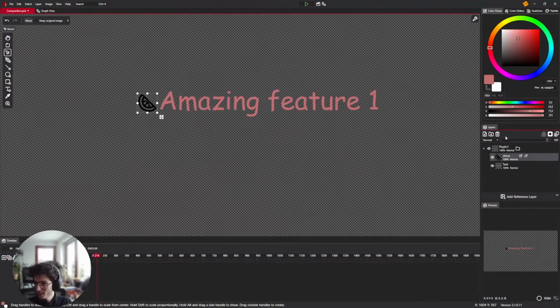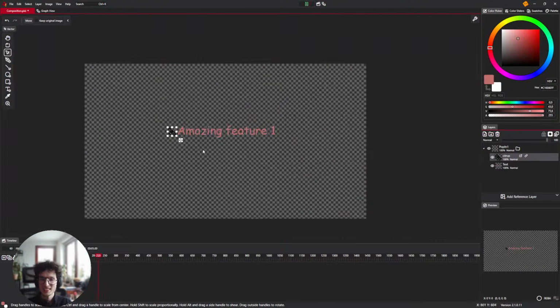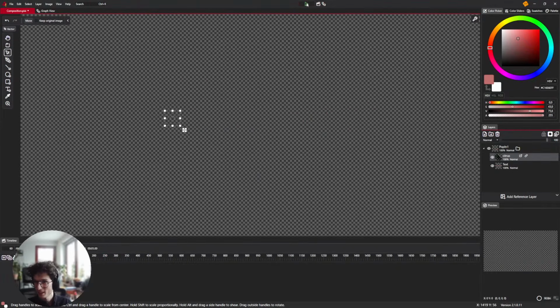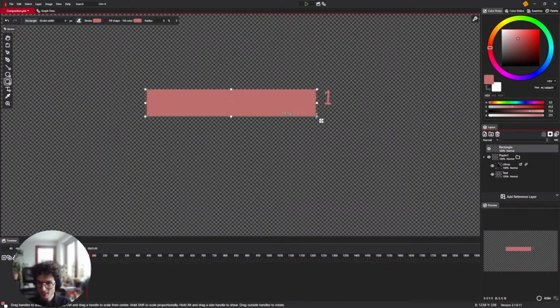Okay, our melon is in place. Amazing feature 1. Oh yes, fantastic. It needs a background, actually. Let's put a background in here.